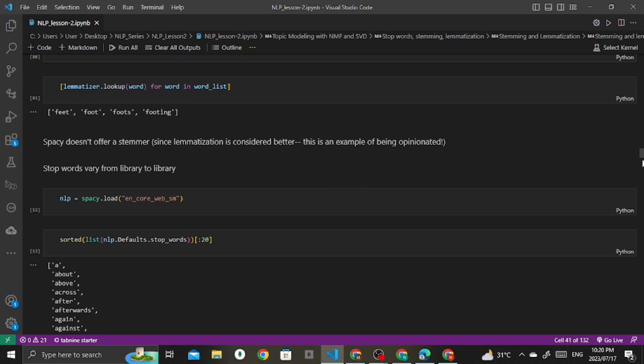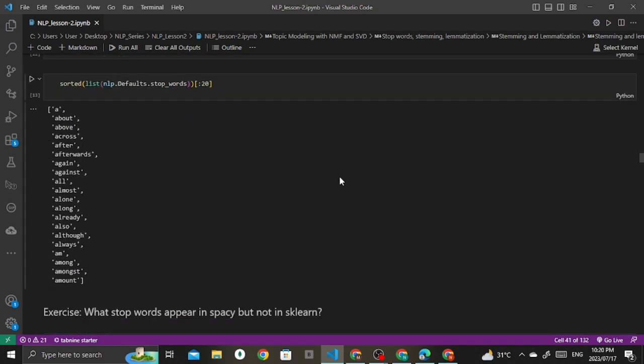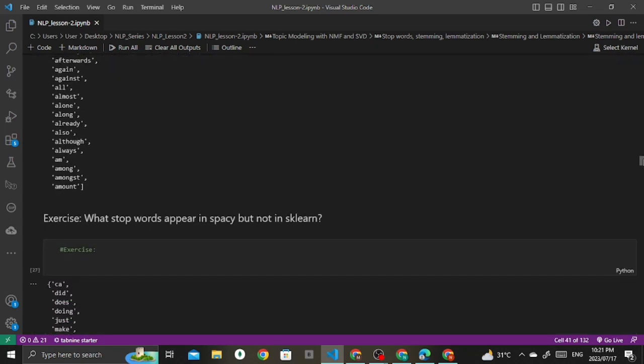These are the stop words from NLTK, now spaCy, sorry. I used this to illustrate how stop words vary from library to library. You can clearly see that the spaCy stop words are different from the scikit-learn stop words. Another exercise for you is to find which stop words appear in spaCy but not in sklearn. You can take some minutes to compute.